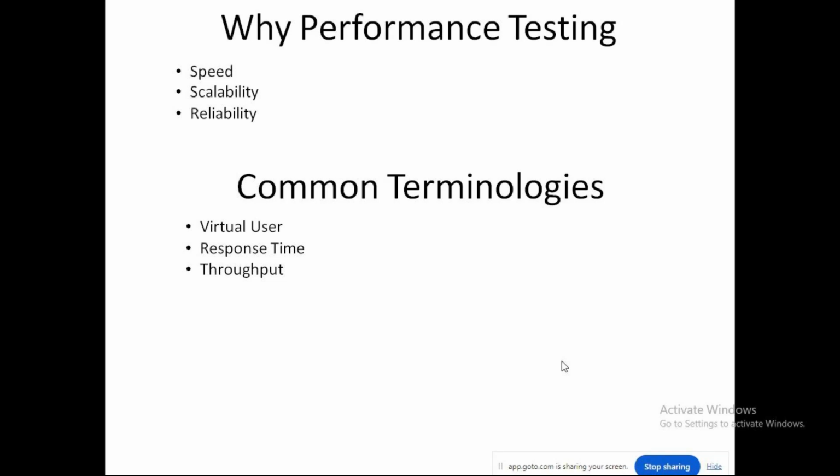So we conclude that throughput and response time are inversely proportional to each other. With an increase in throughput, response time will decrease. With a decrease in throughput, response time will increase. You have to remember this interview question, guys. Throughput and response time are inversely proportional to each other. I hope you all understood. Any queries?